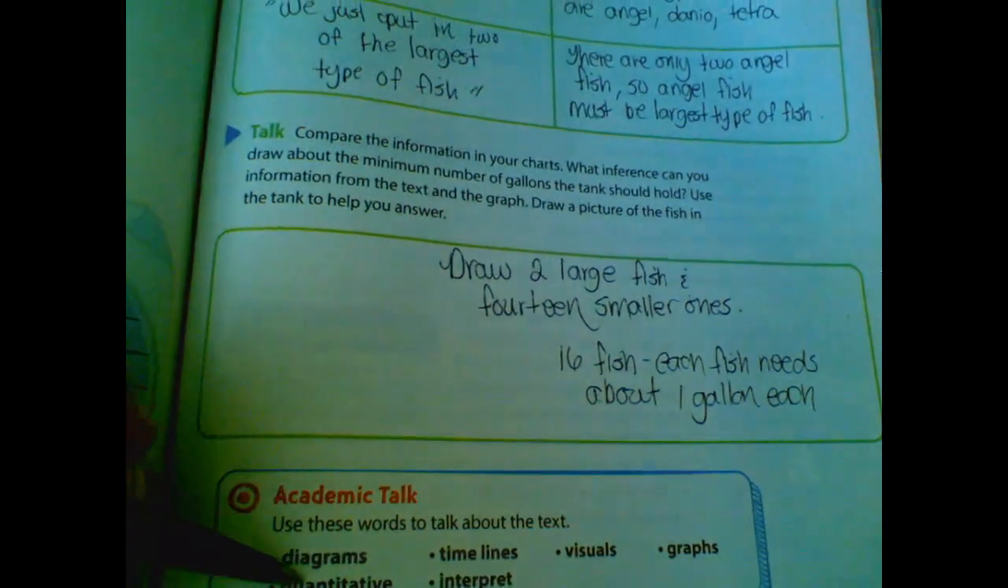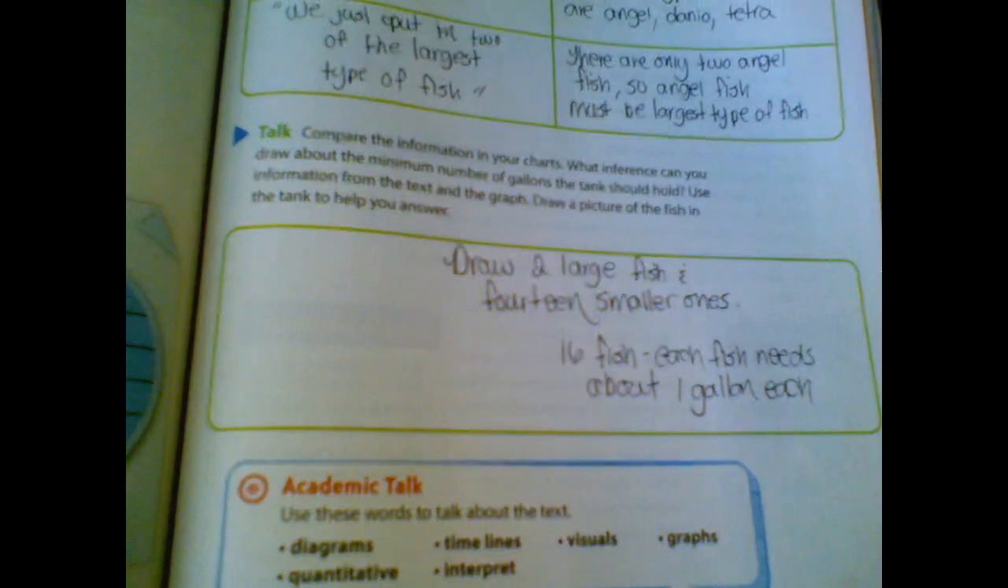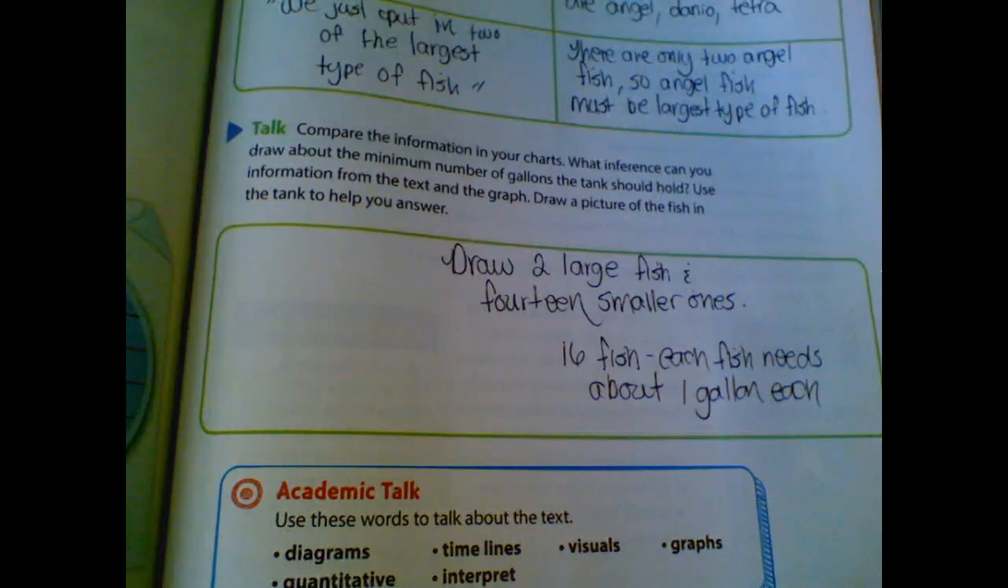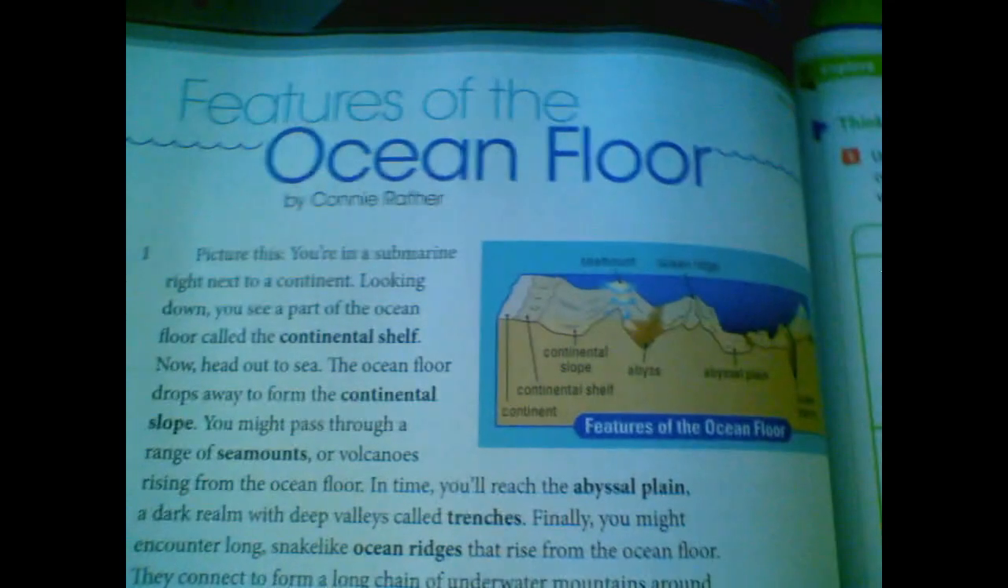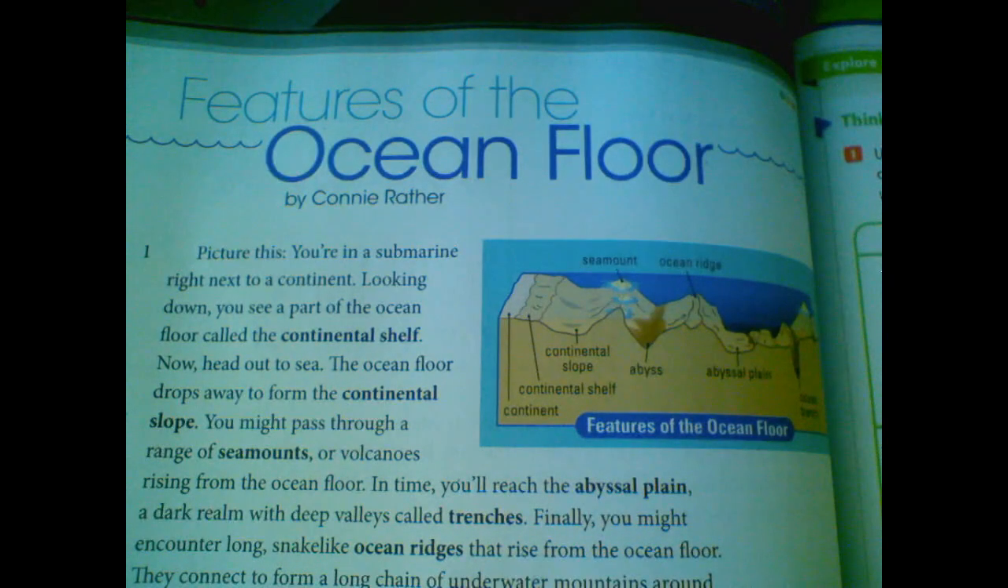All right, so let's look down here at our academic words. We've got diagrams, big word, quantitative, timelines, interpret, visuals, and graphs. Okay, now I want you to go ahead and do the next one, which is features of the ocean floor. So you'll be ready when the next video comes and you'll already have your answers up, okay?